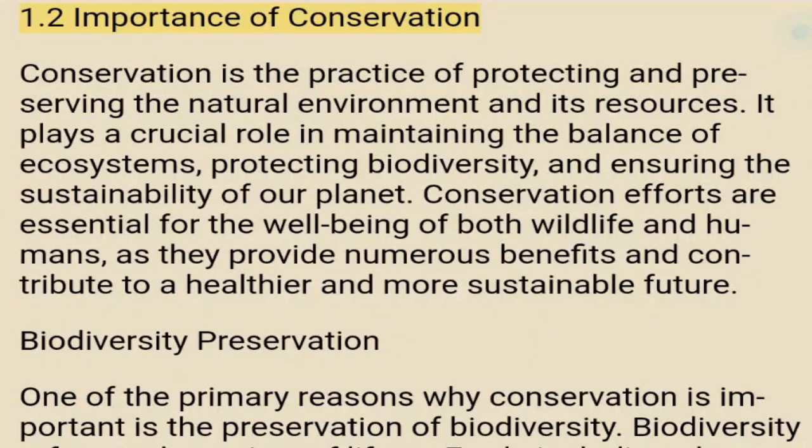1.2 Importance of conservation. Conservation is the practice of protecting and preserving the natural environment and its resources. It plays a crucial role in maintaining the balance of ecosystems, protecting biodiversity, and ensuring the sustainability of our planet. Conservation efforts are essential for the well-being of both wildlife and humans, as they provide numerous benefits and contribute to a healthier and more sustainable future.